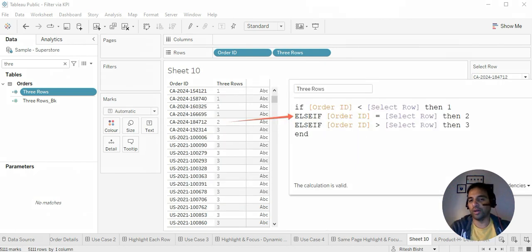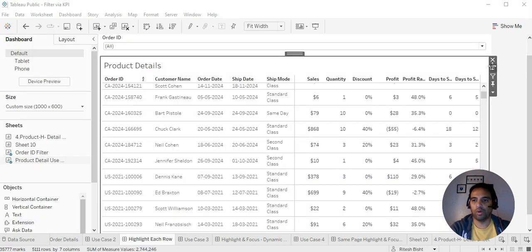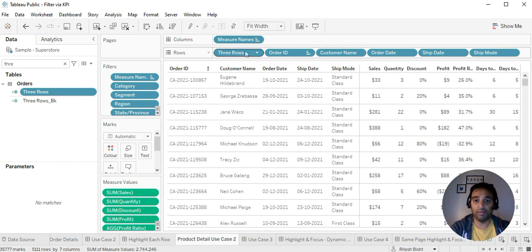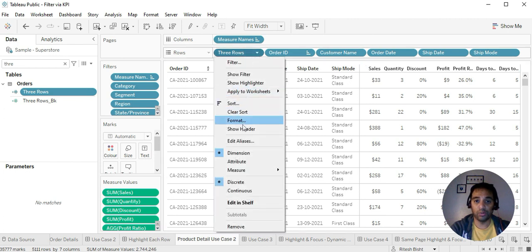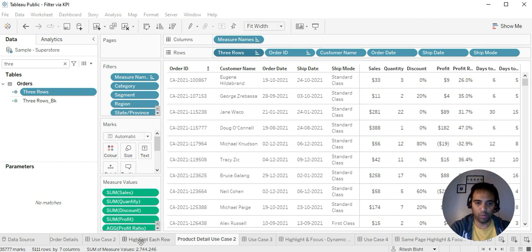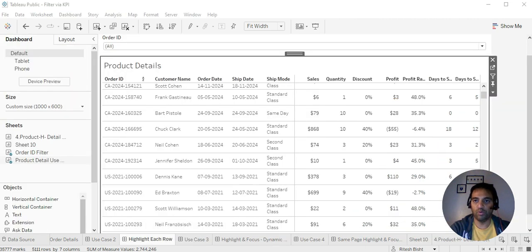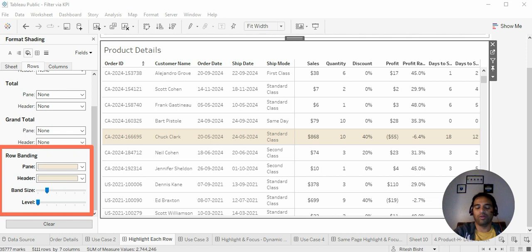So this particular field will act as a dummy field. Let's go back to your original dashboard. If I open this original dashboard, this field will be on the left hand side, but ensure that you uncheck the show header because we don't want to show this field. This is a dummy field, but this will help you to create that magic. Okay, let me go back to the highlight each row dashboard, and we do have the parameter. So remember, this will be your configuration: row banding, pane, header color, then band size should be 1 and label should be 0.